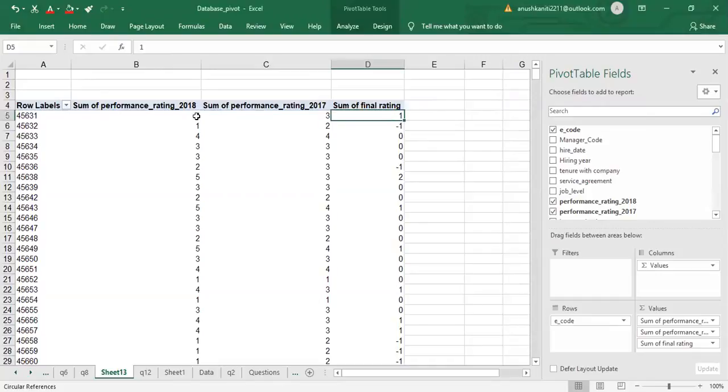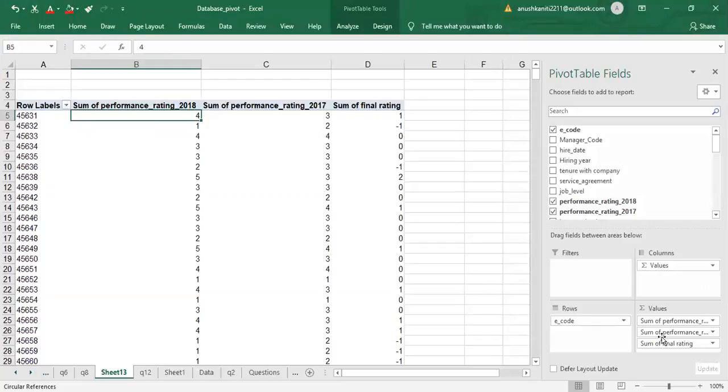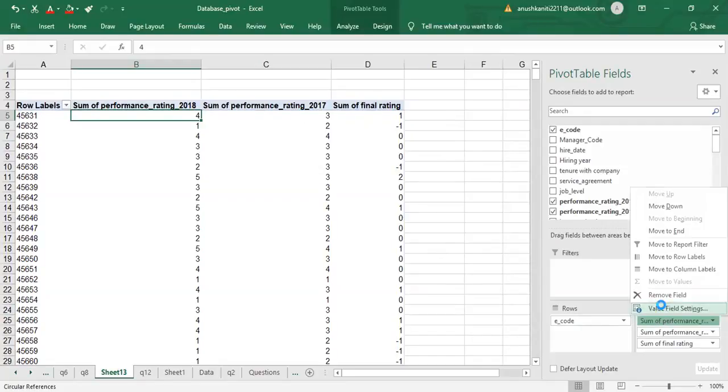Okay, so basically I want to ask, I have taken the rating from this one, like the sum of the performance rating here for 2018 and 2017. But why would you want the sum of that? I haven't taken the sum of it, that's basically the problem I got. Just right click on the value field settings.